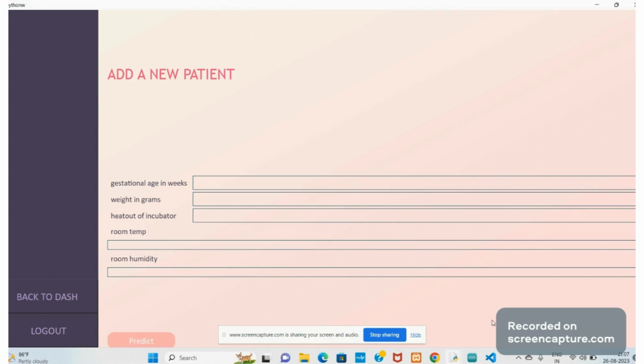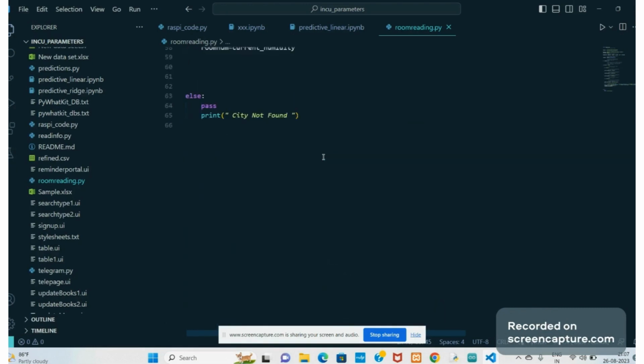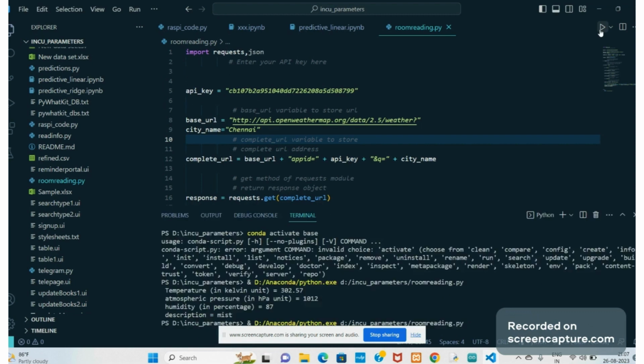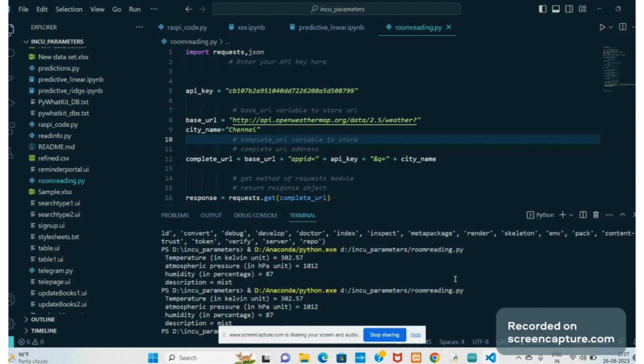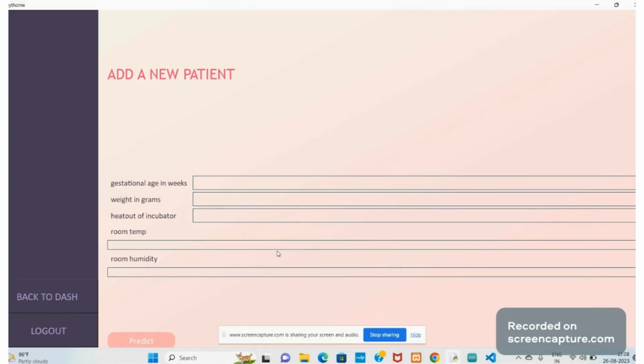In case they omit it, we have code for that. This is the code where, in case they haven't written anything about the room temperature, we get it from OpenWeatherMap, which updates its temperature and humidity every hour. I entered the city as Chennai, and the temperature we got is 302.57, atmospheric pressure of 1012, and humidity of 87 percent. That is the relative humidity. So it is optional for them to fill in those two data.